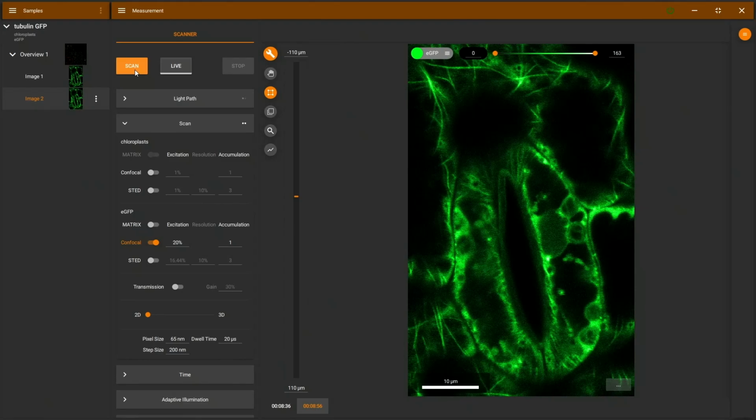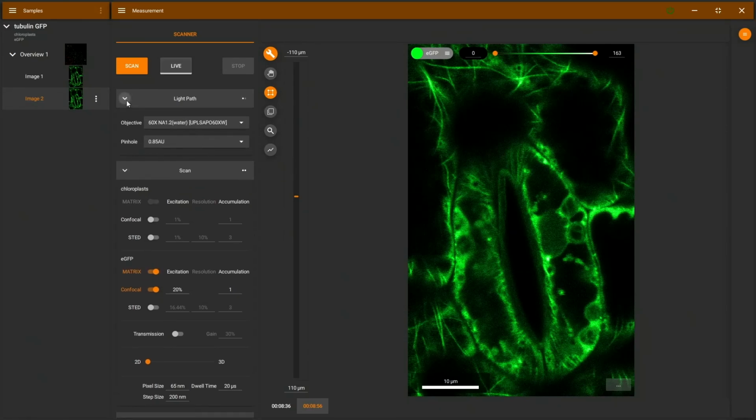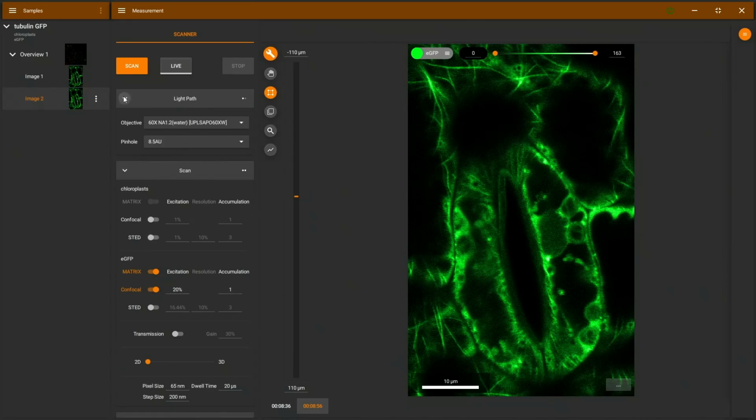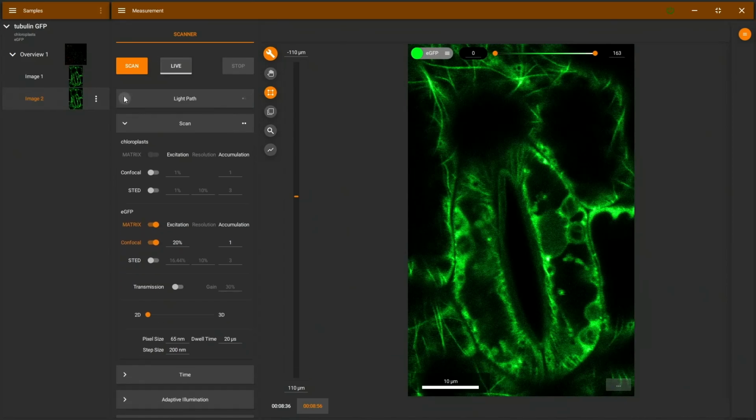How do I do this? Well, there's really just one slider we need, and that's the matrix slider here. Now it's activated, but I will also go to light path to open the pinhole. I'll open this really wide. In a normal microscope, this would give you a very bright but also very blurred image. So why am I doing this? Well, basically, because I'm using the matrix detector, I can open the pinhole and detect as much light as possible.